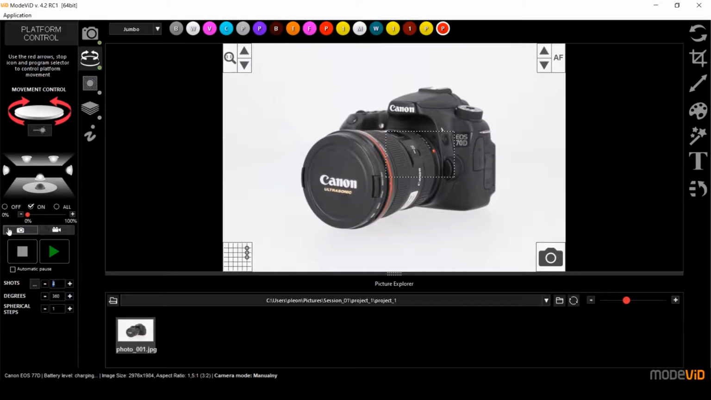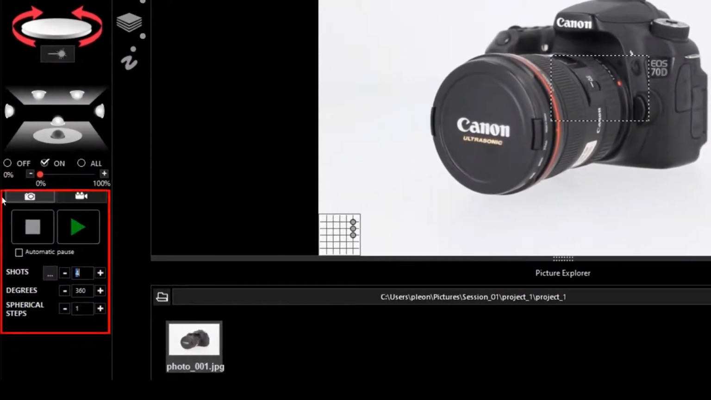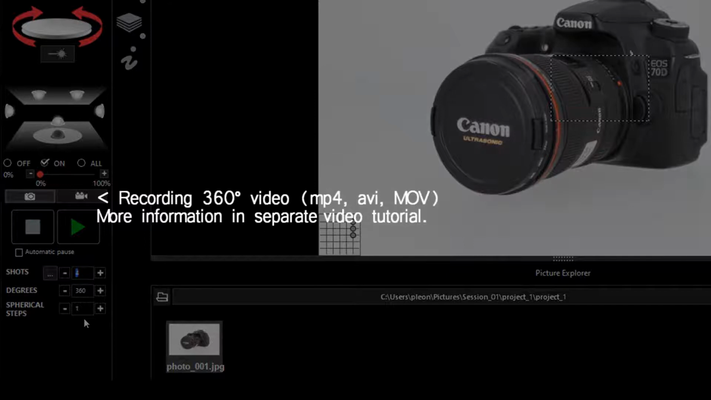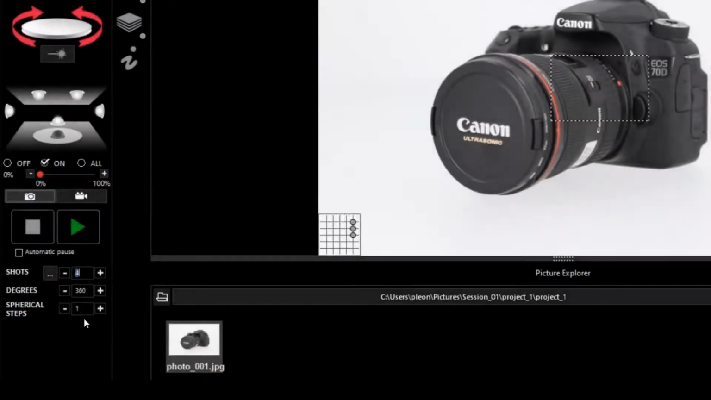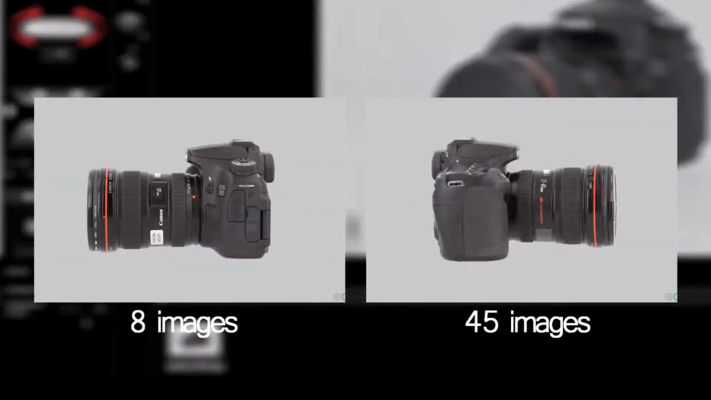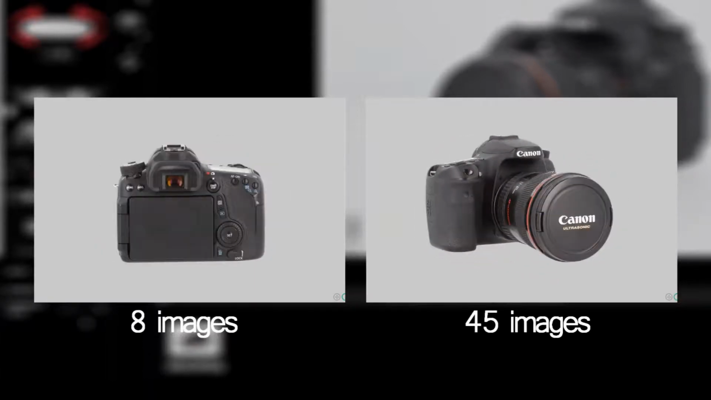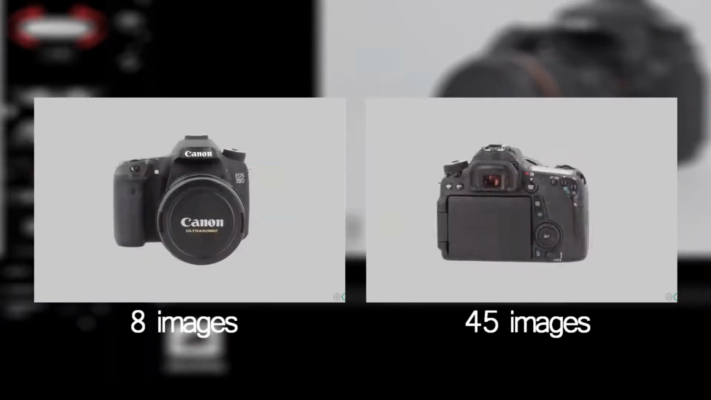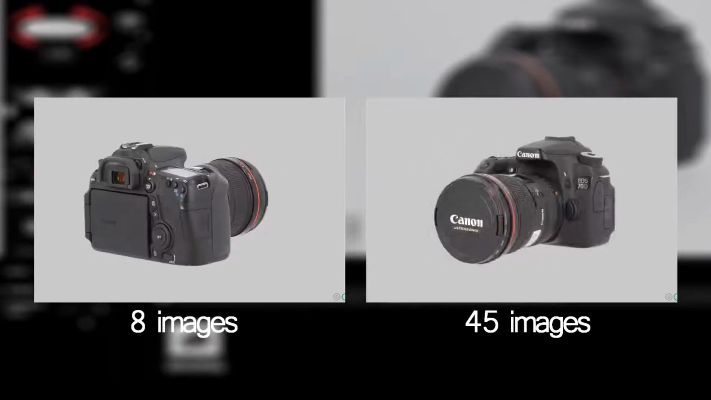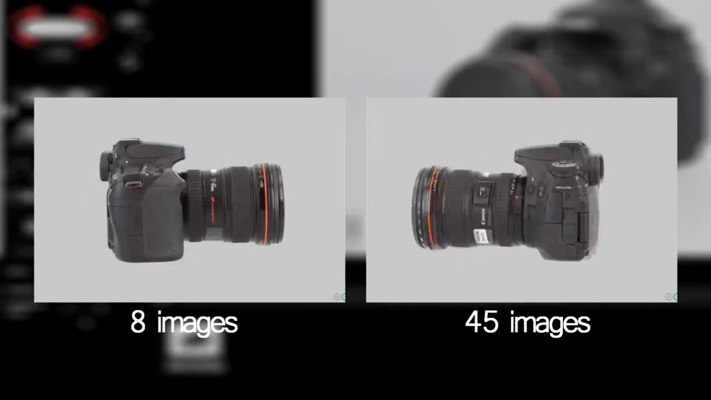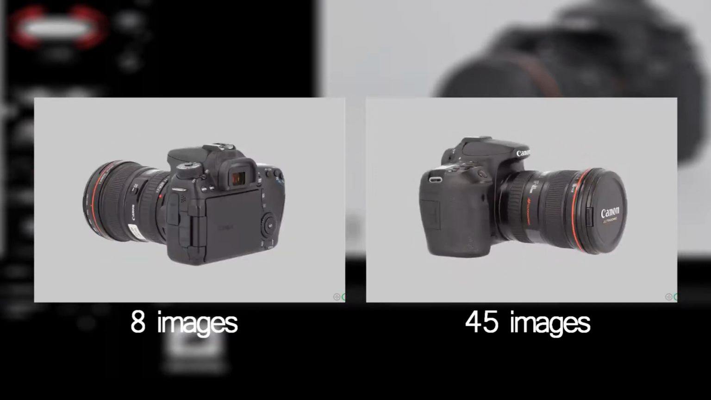Now, when you look at this section on the left side, this section is responsible for taking multiple pictures for the 360 animation. And now the rule is that the more pictures you take for a 360 animation, the smoother it's going to be. So when you look at the screen now, on the left side, you've got an example of the presentation with 8 pictures, and on the right side, you've got an example of the presentation where I have taken 45 pictures. So you can actually see the difference between these two presentations.